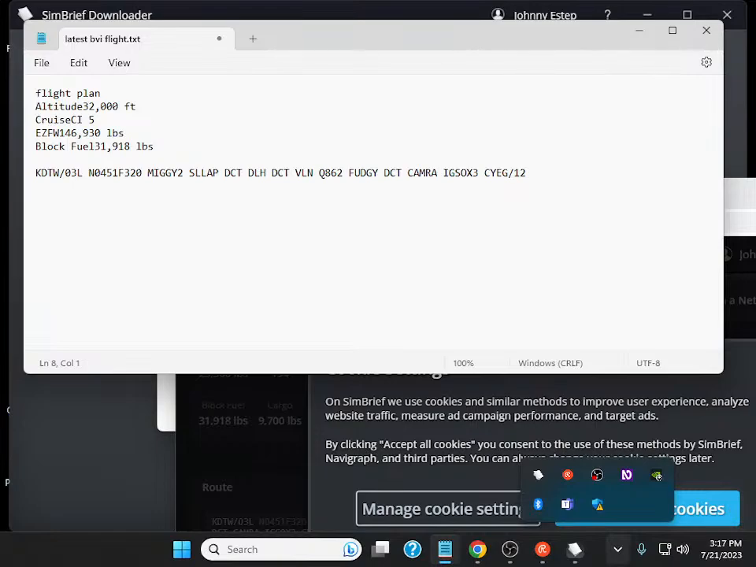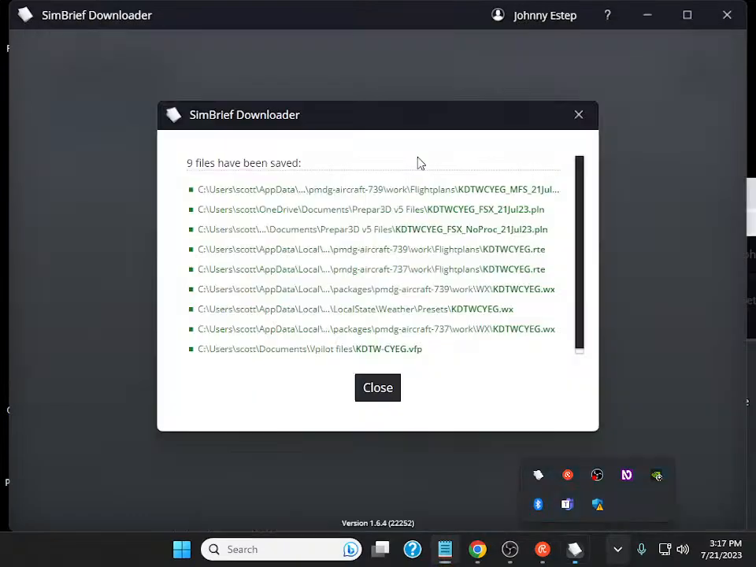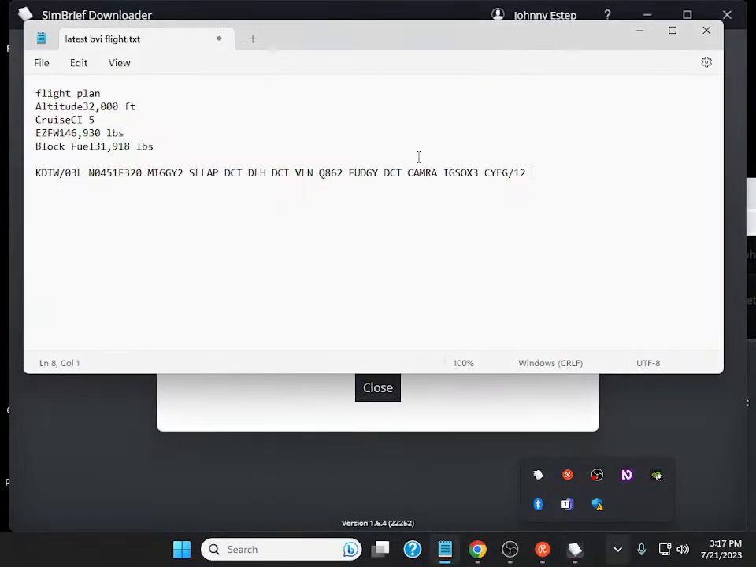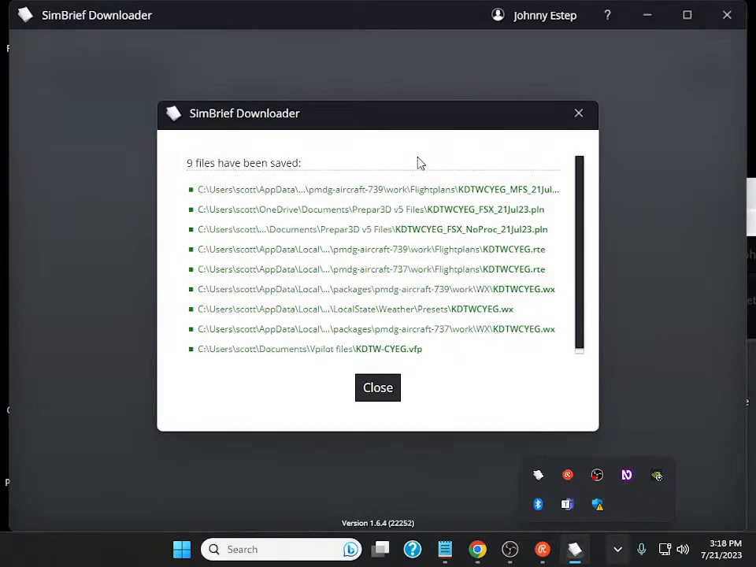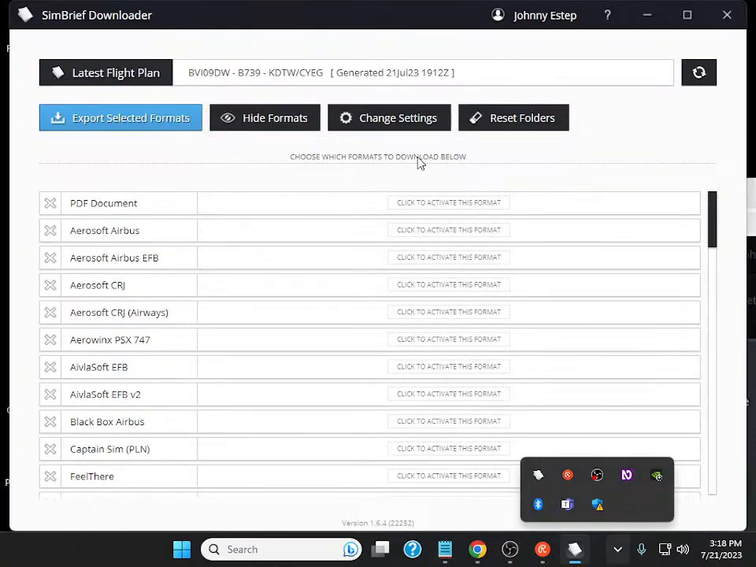So if we go to the SimBrief downloader, you'll see it's already downloaded. 9 files have been saved, because I've got other files that saved too. So you just go to the bottom and hit close on the SimBrief downloader, and now you've got the latest flight plan downloaded. You don't have to download it manually. It does it automatically. So that makes it nice.